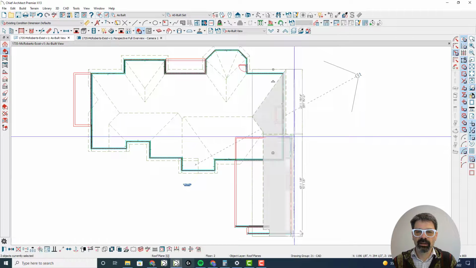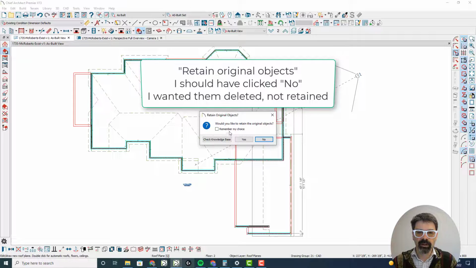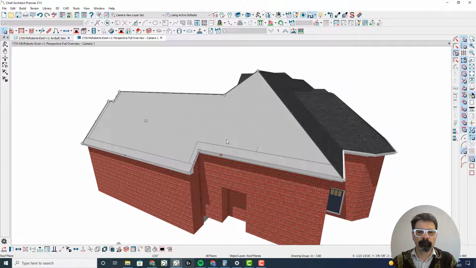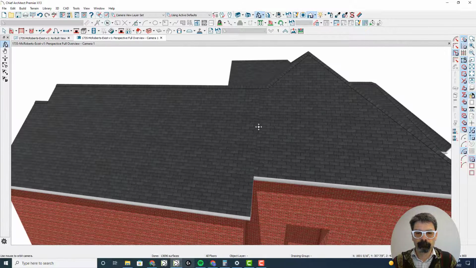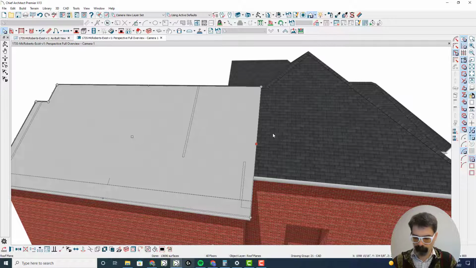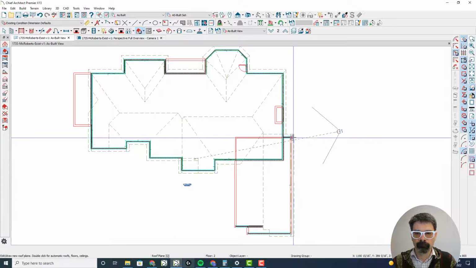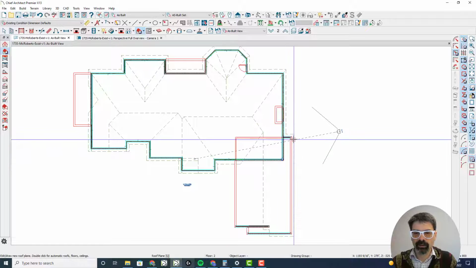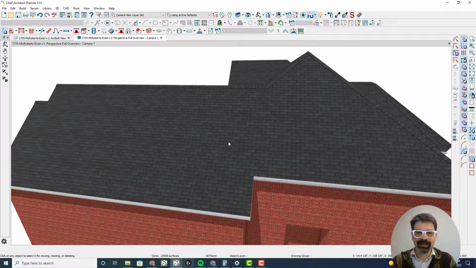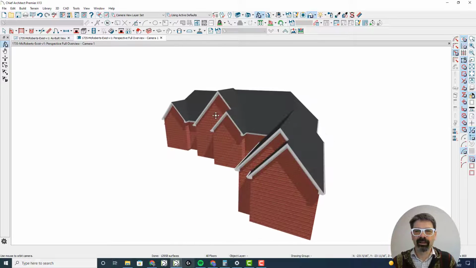And let's select the two roof planes and do a union. Would you like to delete the original objects? Yes. And there I've got one roof plane now. I thought I did. Said delete the original objects. Anyway, there we go. One roof plane, and that is automatic roofs.